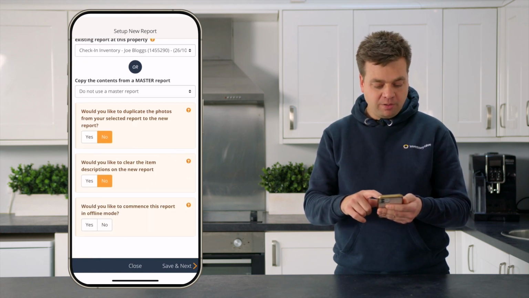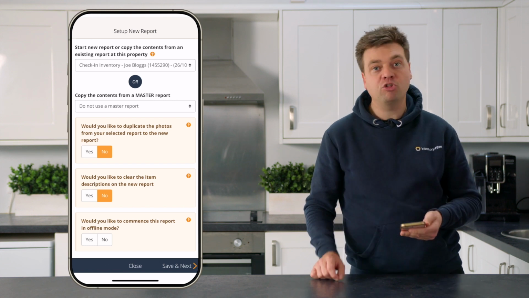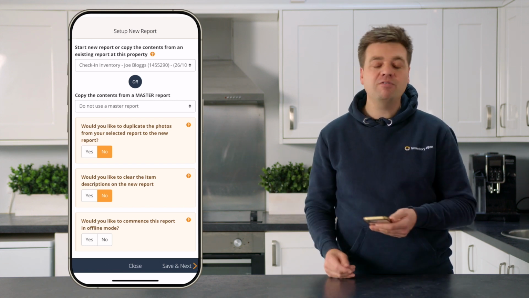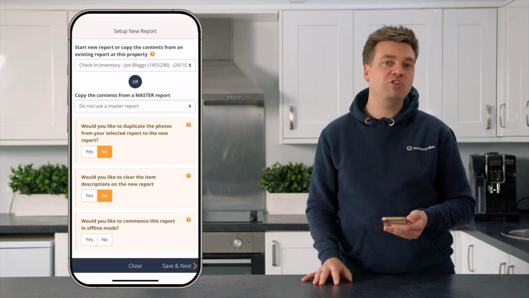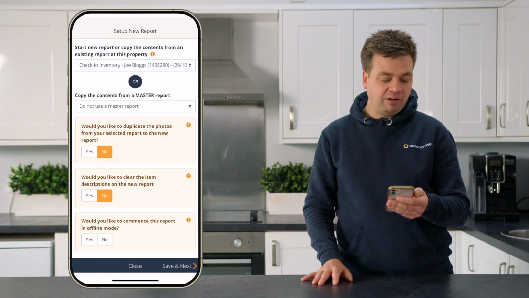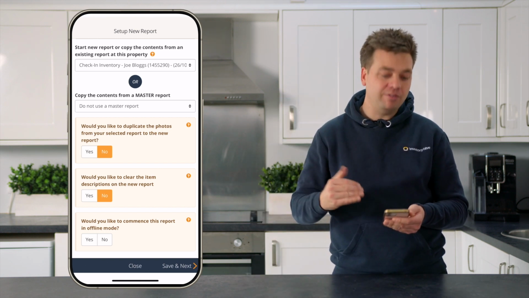So that's set up, and then it will say, would you like to duplicate the photos from the selected report to the new report? It's not particularly recommended to do this unless you're doing a new check-in inventory and the photos are very similar. Would you like to clear the item descriptions? I typically mark this as no because you want to keep the descriptions in there.